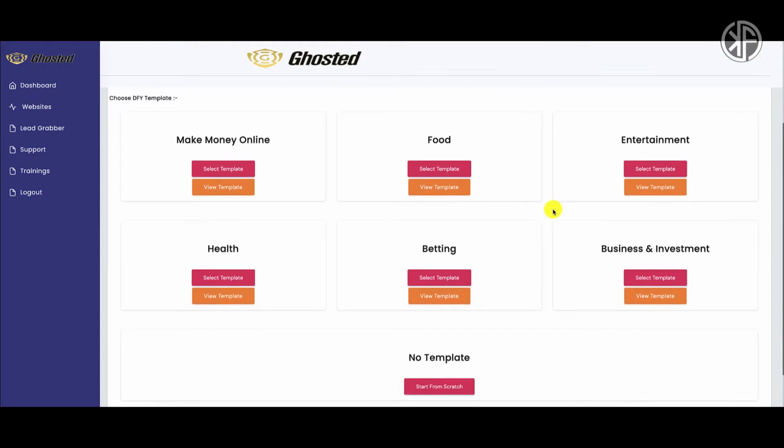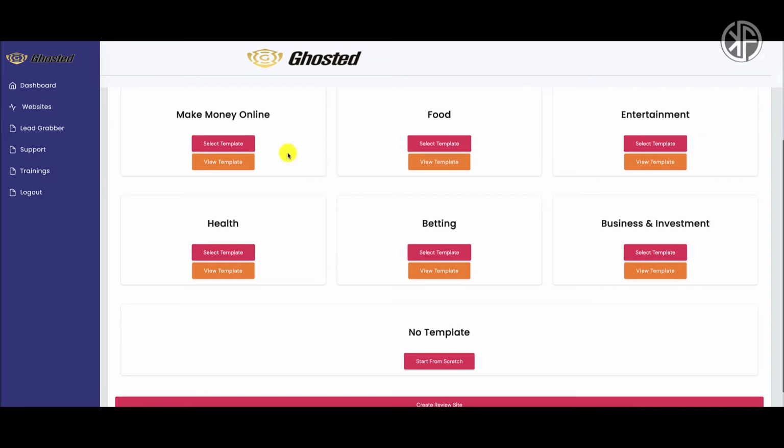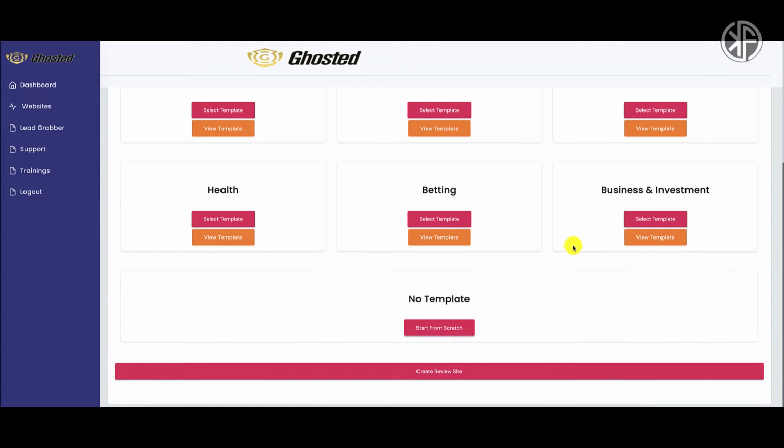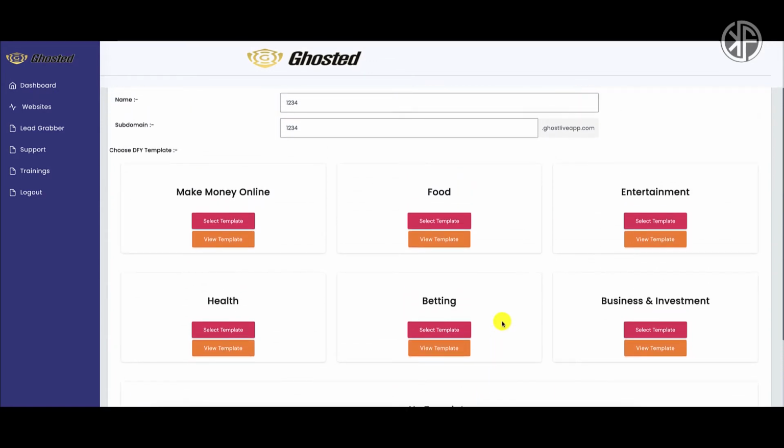Now, when you're creating your new site, you have options. You can choose from one of their done for you templates here. They've got 6 of them, or you can create one from scratch. But I want to show you what these templates look like so that you have an idea of what you're dealing with here. So let's go ahead and take a look at the Make Money Online template.